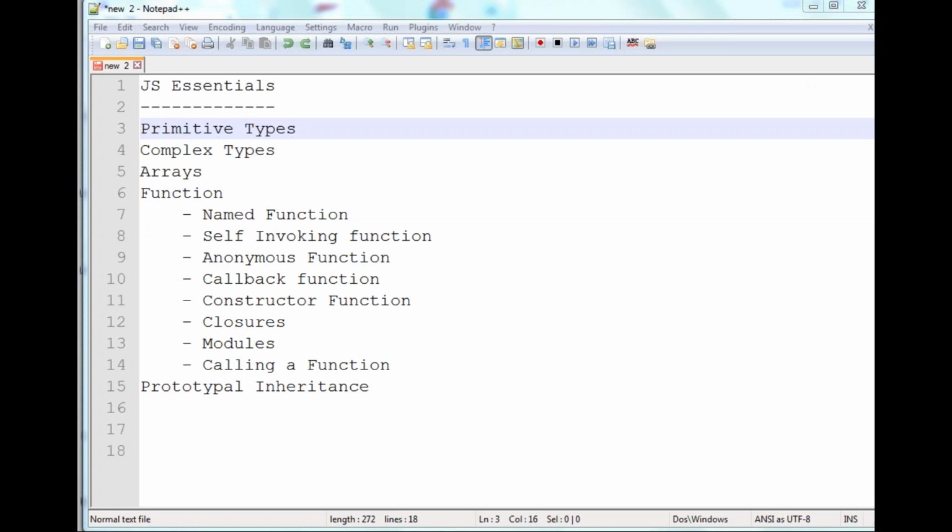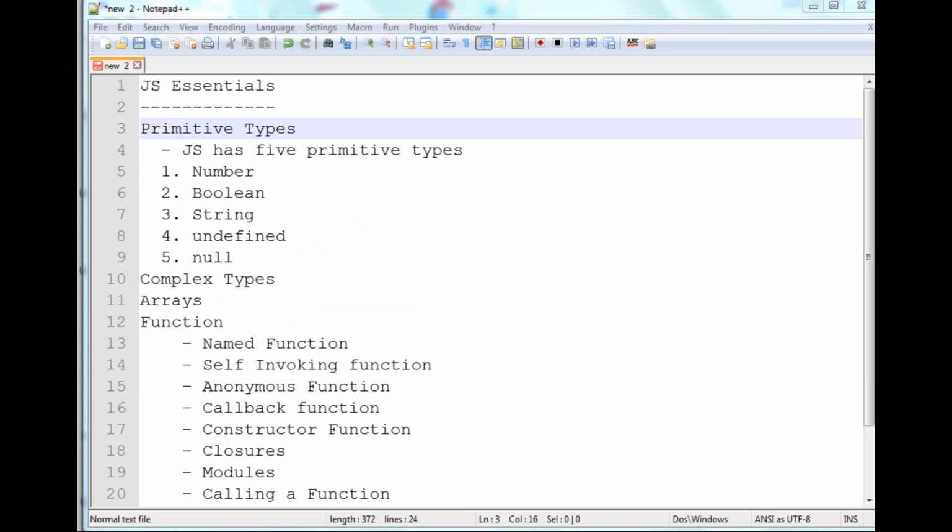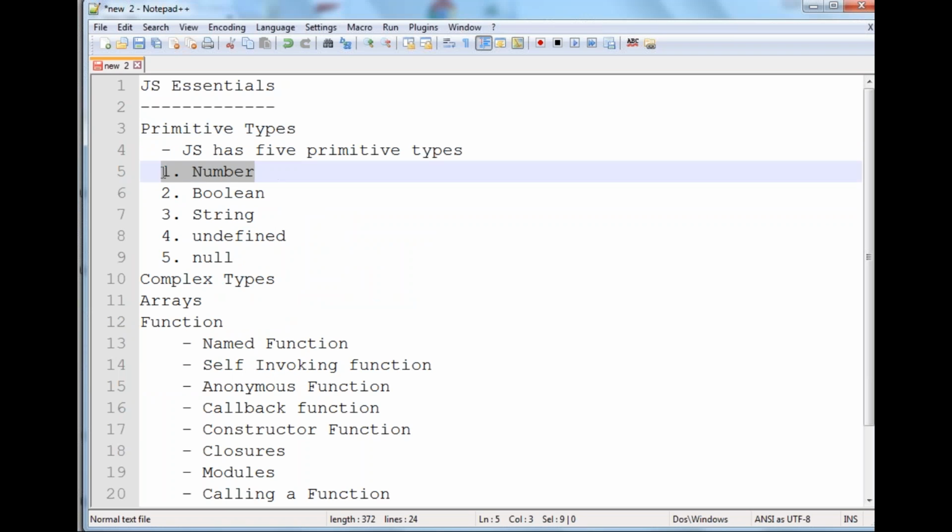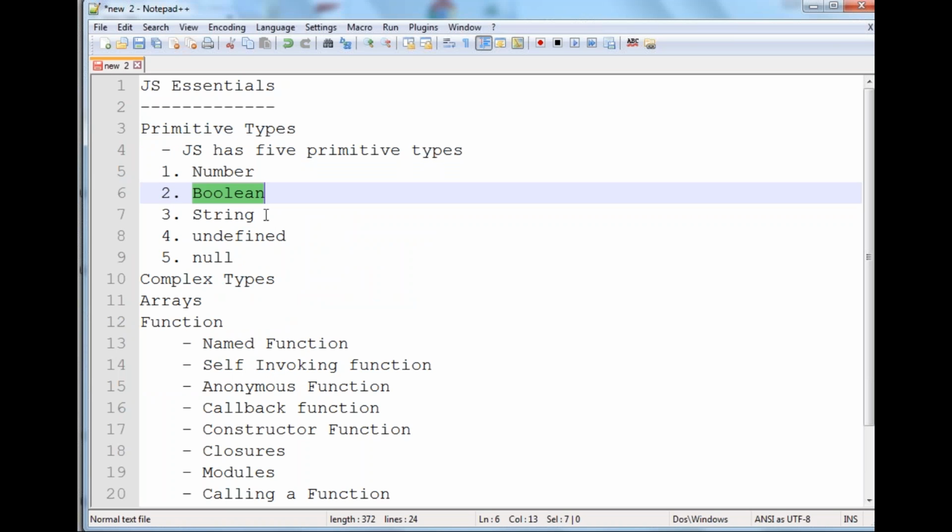The first topic that we are going to discuss in our JavaScript essentials is primitive types. Like other programming languages, for instance C# or, let me take Java, we have the primitive types. In the same way, JavaScript also has 5 primitive types. They are number, boolean, string, undefined and null.